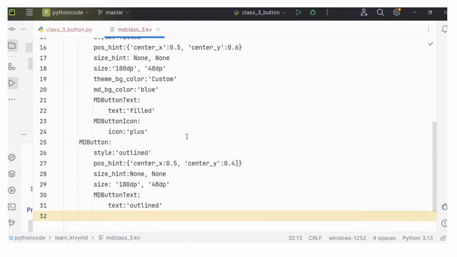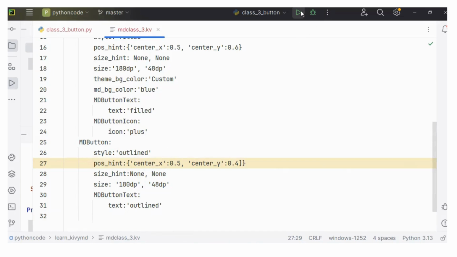Oh, are we making a mistake somewhere? It seems we are making a mistake right here. The center x does not have the quote closing it. So let's run our code again. Oh, it seems there's still another mistake.